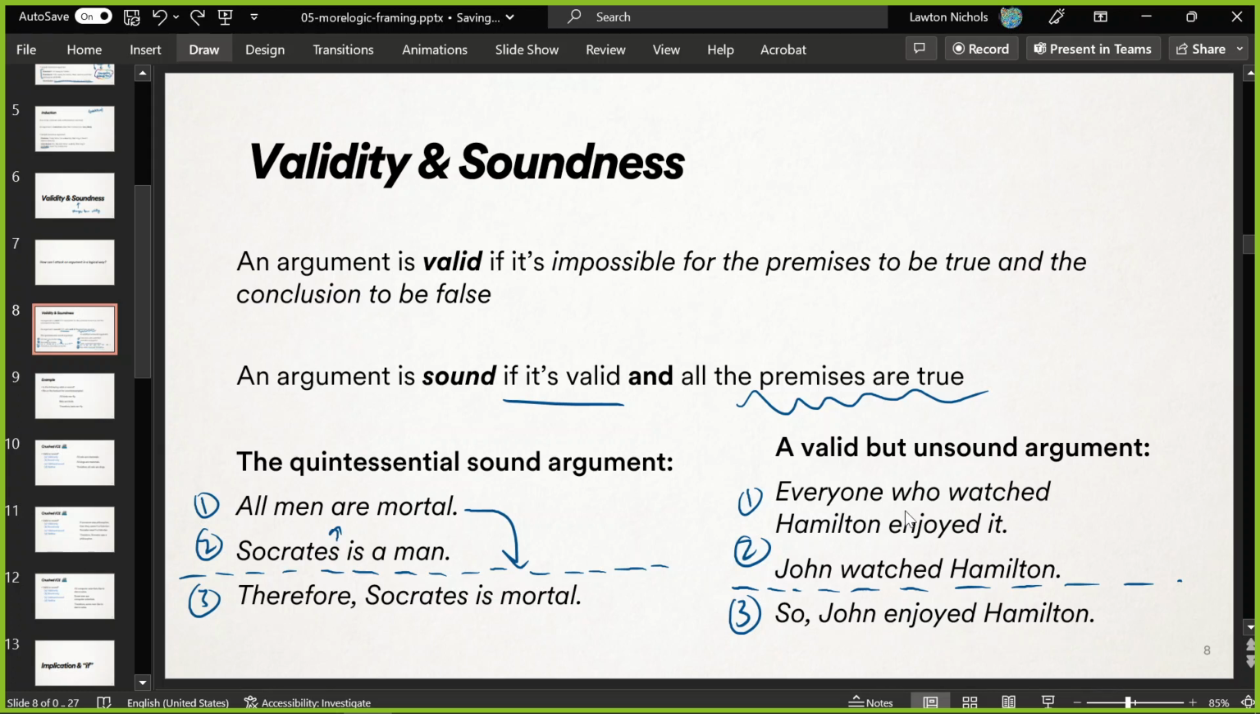Under those assumptions that everyone who watched Hamilton enjoyed it, you plug in John, obviously, he must have enjoyed Hamilton under those premises, assuming that they're true, all right? See how it's a valid argument? It all works out. The premises imply the conclusion, but it's not a sound argument because those are not all true premises, right?